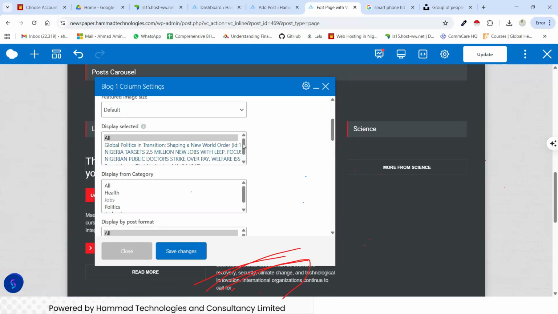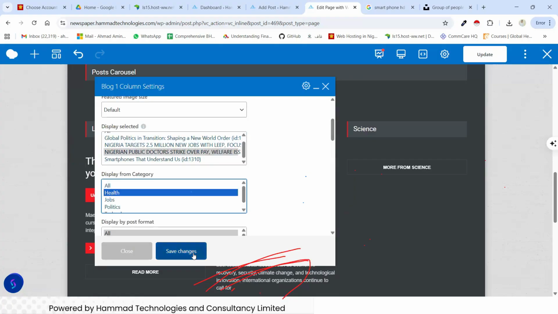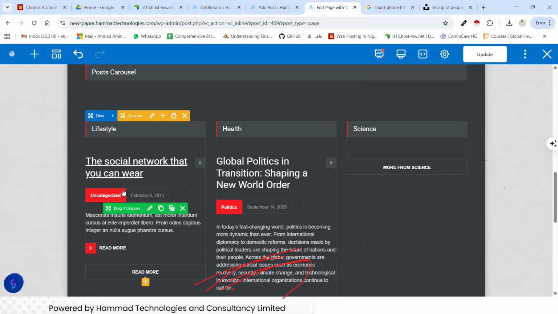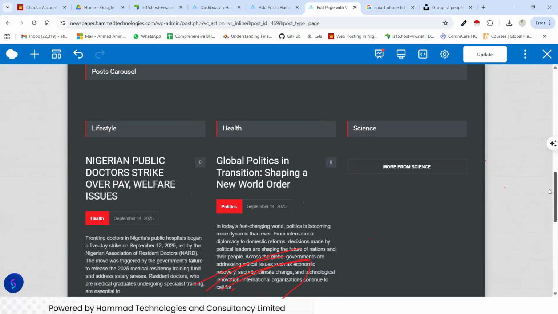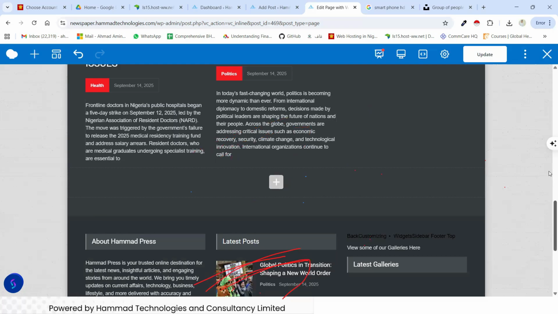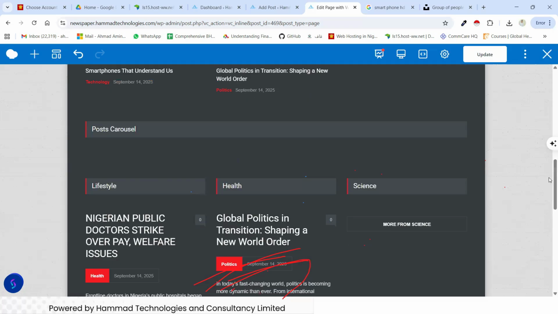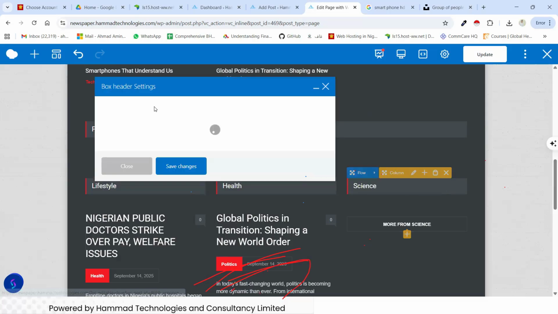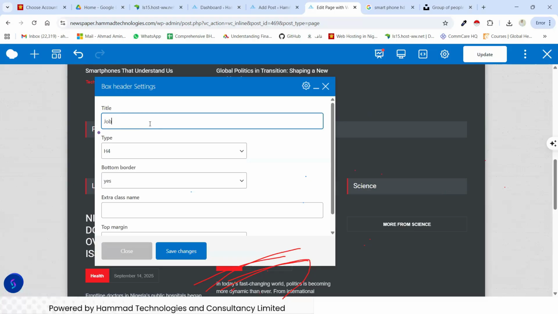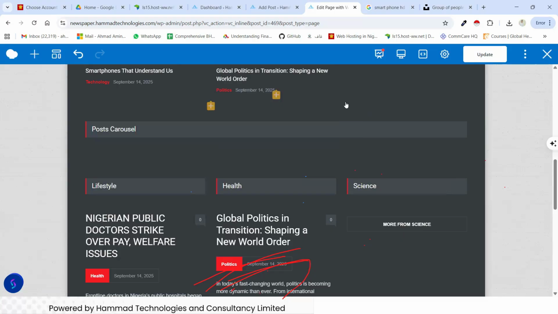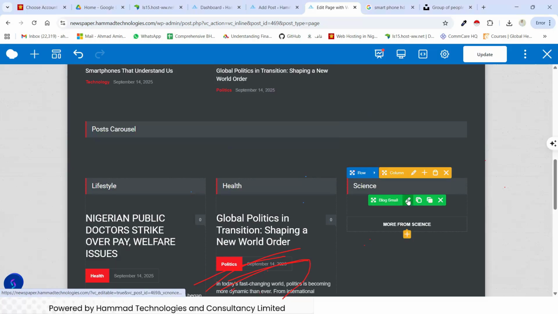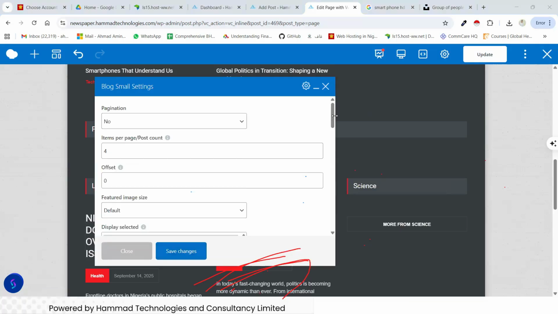Instead of that, let's use medical doctors, health, click on save. You see, it will change also. So we have these two. That's how you keep doing it. If you want to add another one, you can add it. We have another one here, science. So we can change it instead of science, to jobs. We can come down on that block to add the block that we want there.